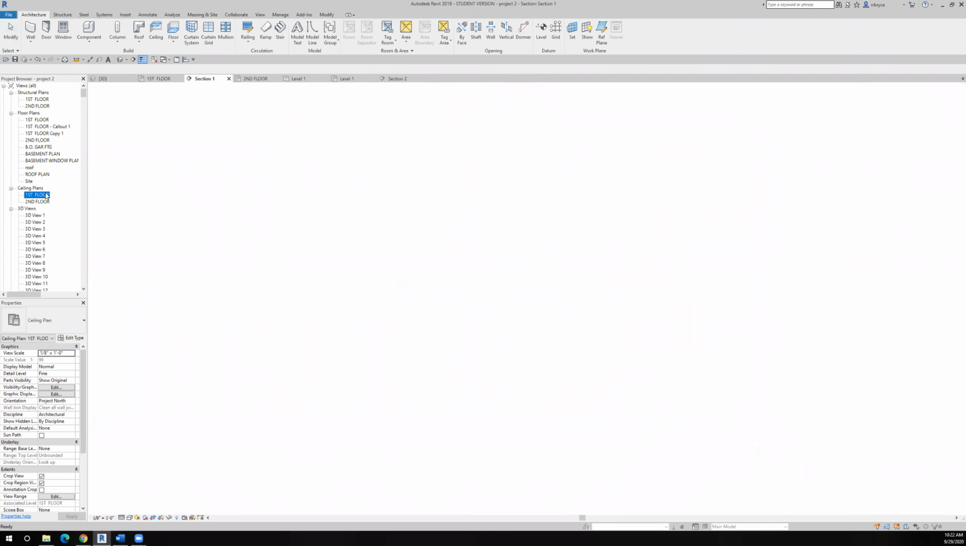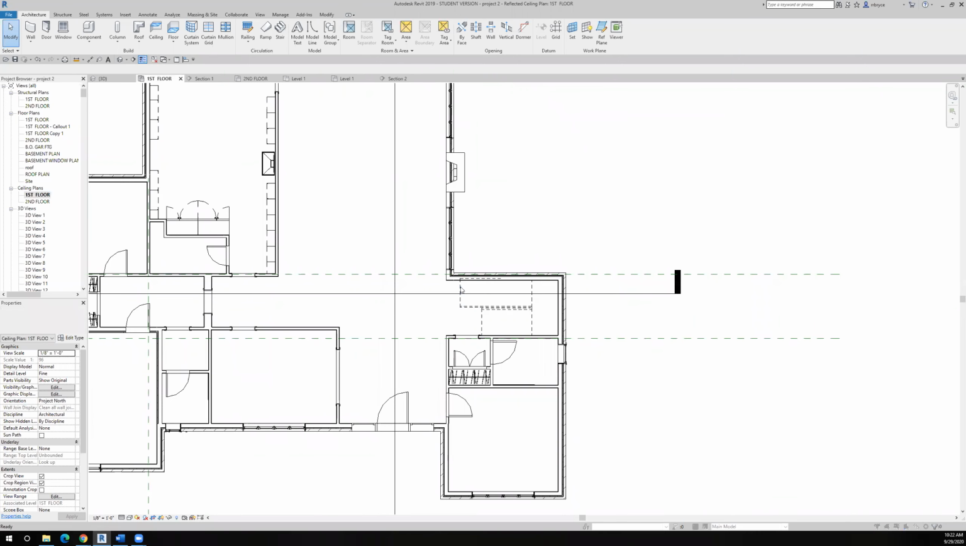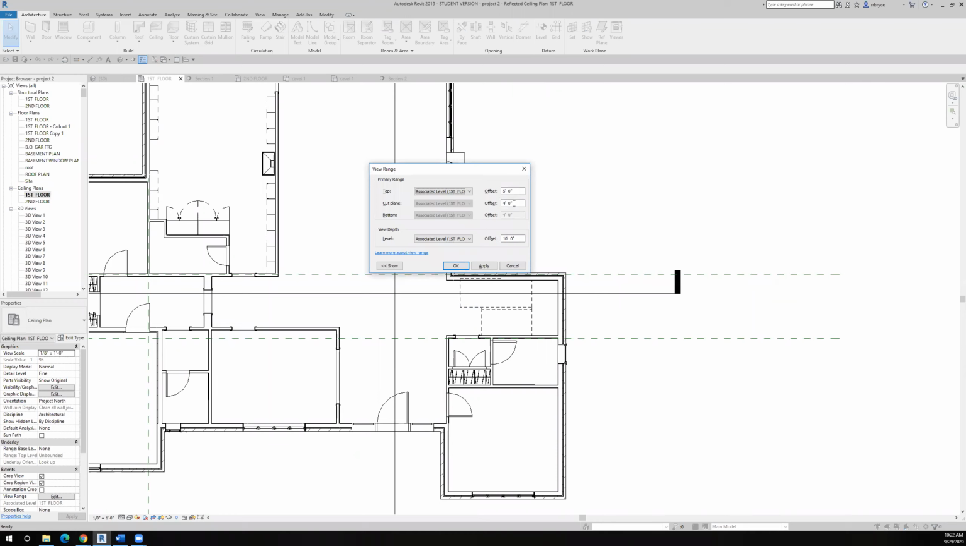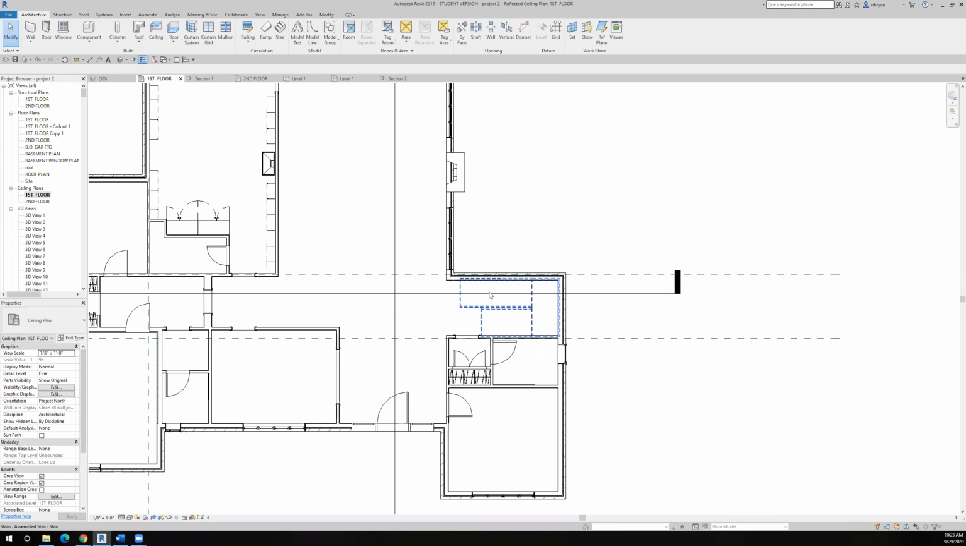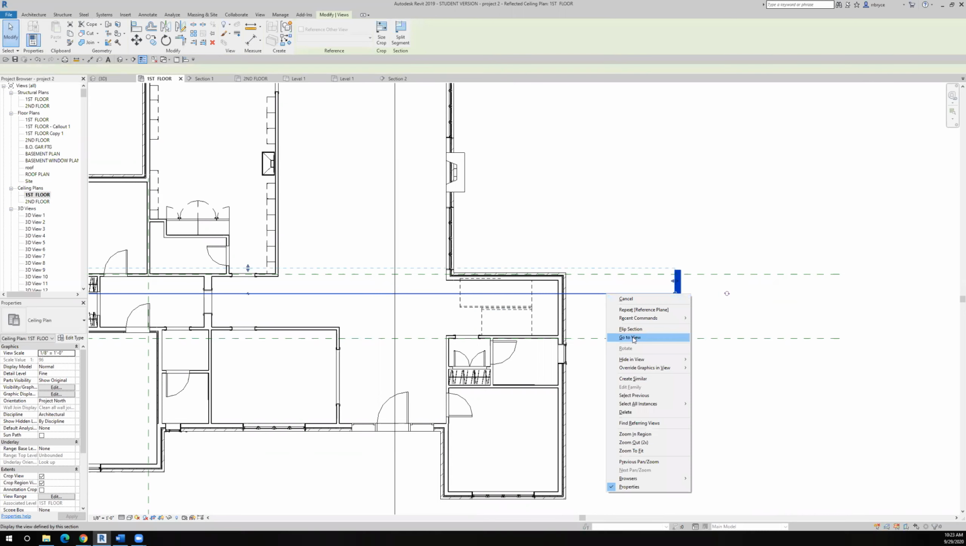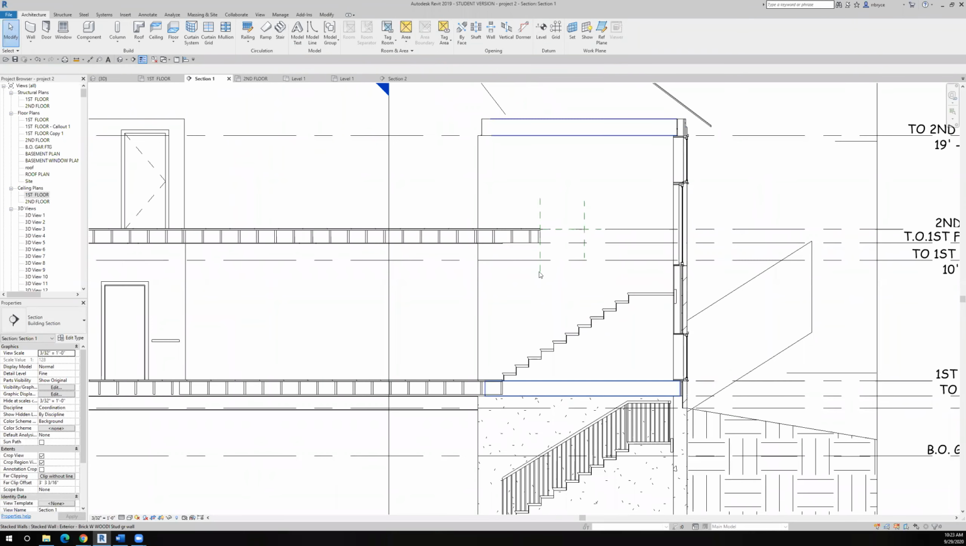So let's take a look at what's happening here. If we look at the view range, I'm cutting through at 4 feet above the first floor level. So we'll say okay to that. And if I go back to that section again and take a look at it, where is the end of this line? Let's just measure from the end of this line down to here. And look at that, it's 8 feet. So my reference plane doesn't penetrate my cut plane. My cut plane is down here, but my reference plane stops up there. And that's the reason I couldn't see it.